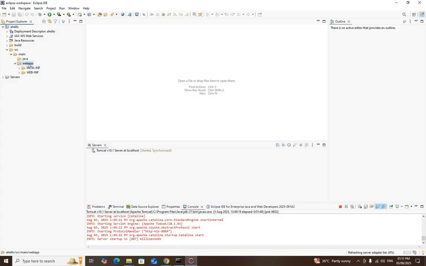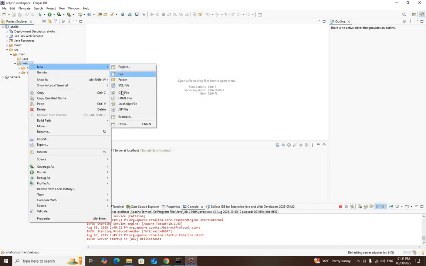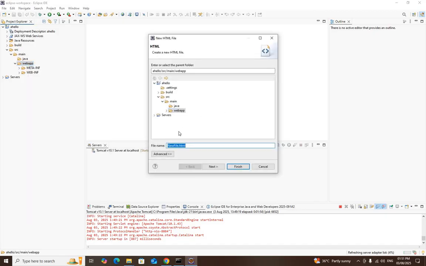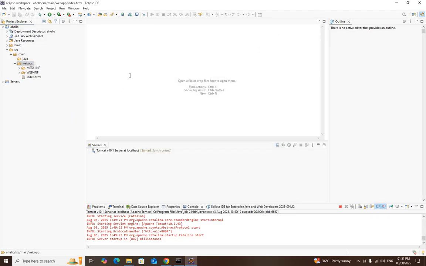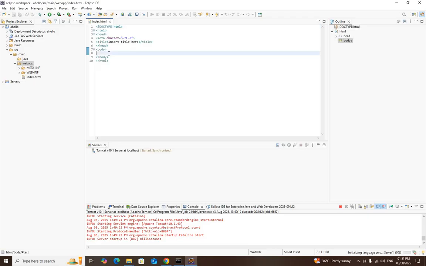Go to webapp, right click, select new, select HTML file, and write the file name as index.html. If you want to change the HTML version, you can change it. Finish. The basic HTML code will be available in the file itself. Write the content you want to display. What is the title name of the project? Hello. That's why I am writing the title as hello.